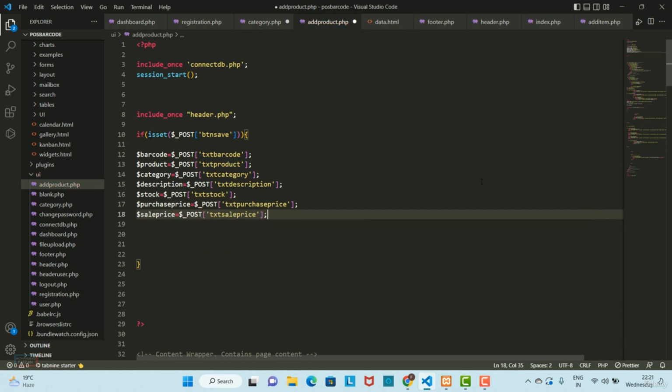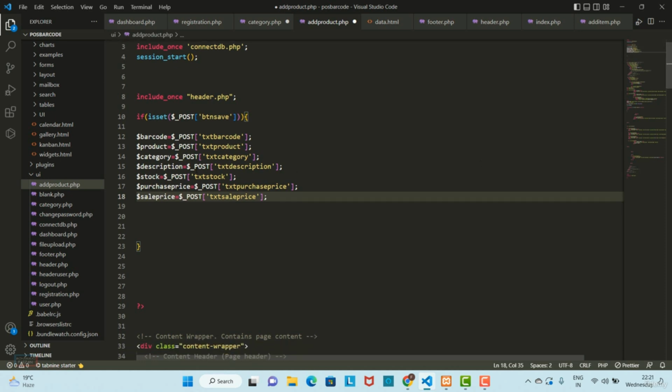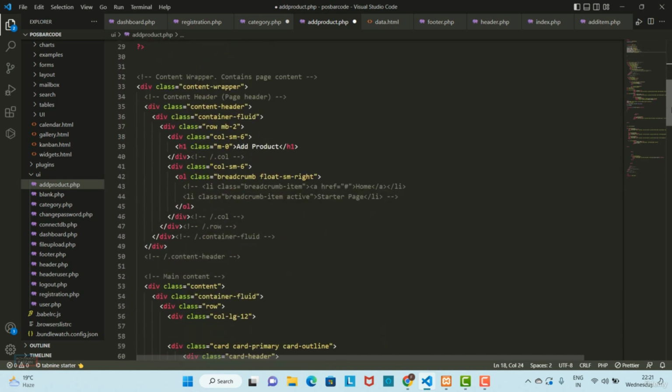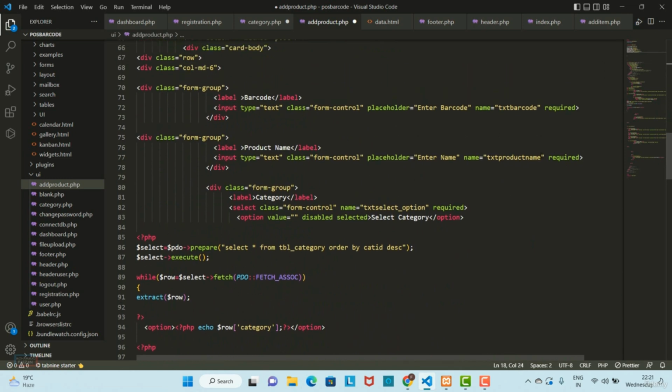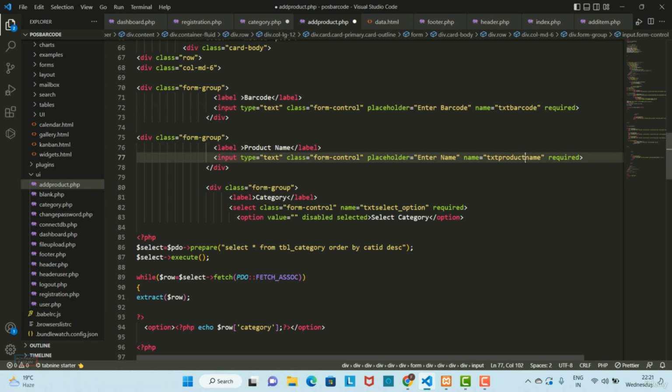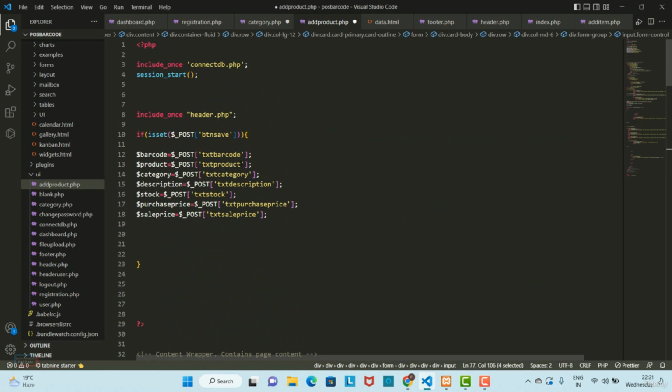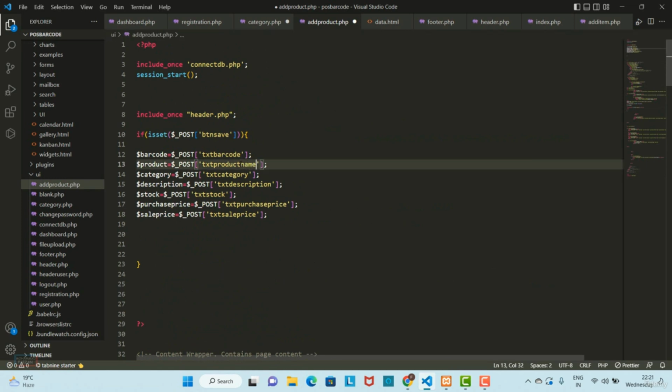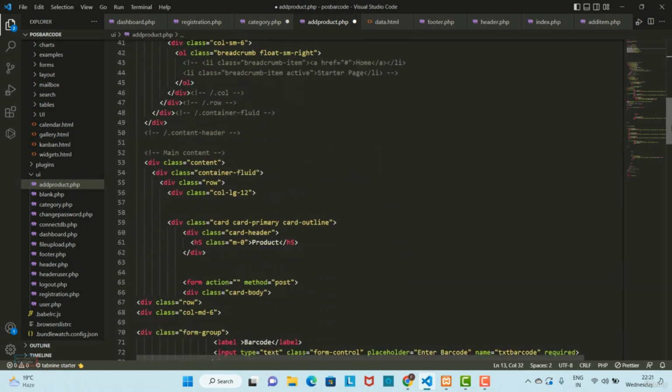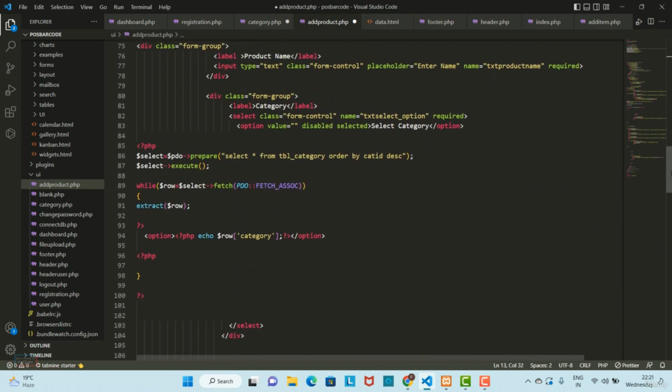Okay, let's check from where I'm getting the value in those variables. You can see here txt barcode, txt product, txt category, txt description, txt stock, txt purchase price, and txt sell price. So these are all the name attributes of the fields. You can see here txt barcode, txt product name. Okay, here the name attribute is txt product name, so we need to give here txt product name, not txt product.